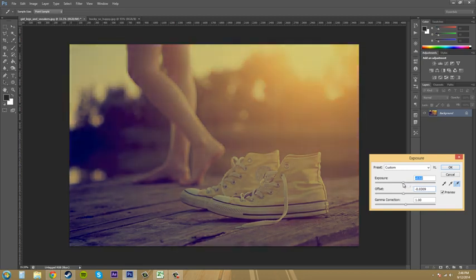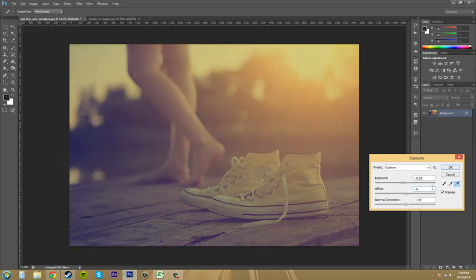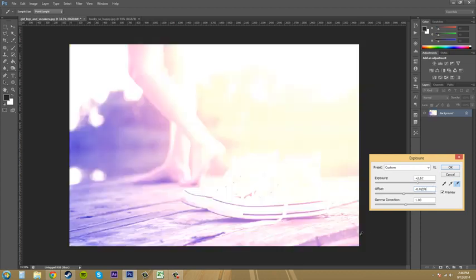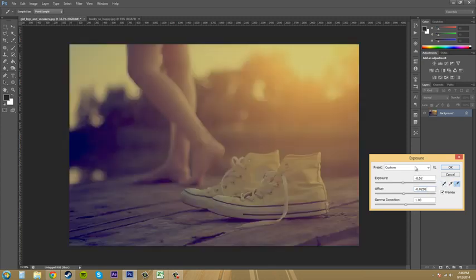Yeah, let's go back. The offset, I'm going to go to 0.025. See how that looks. There we go. I accidentally clicked 0.025. Control Z, because I had accidentally clicked on the eyedropper and then clicked off onto something else. So make sure that when you're doing this, you don't accidentally click with the eyedropper.